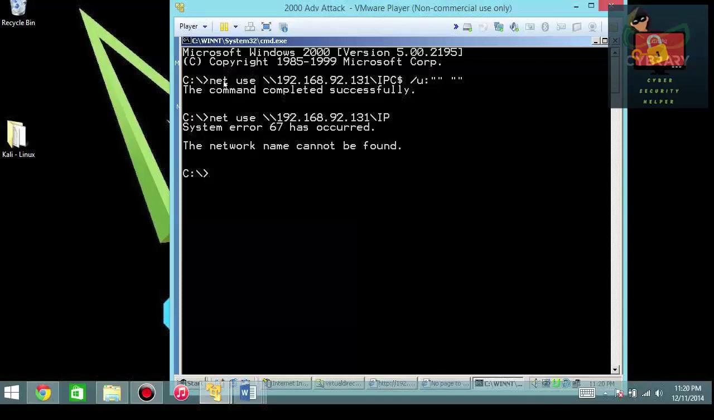If you've ever mapped a drive before at the command line, it's basically the same thing, except you're targeting the IPC$, and instead of supplying a username and password, you're going to supply none or null, and it takes advantage of a flaw in the operating system.